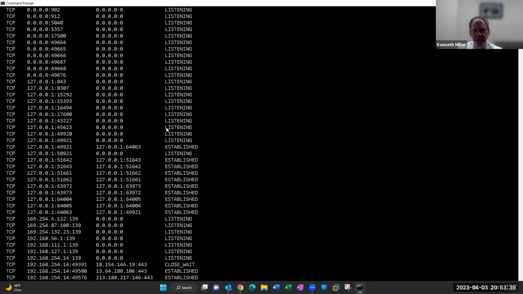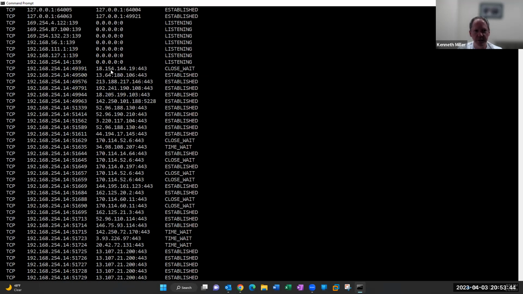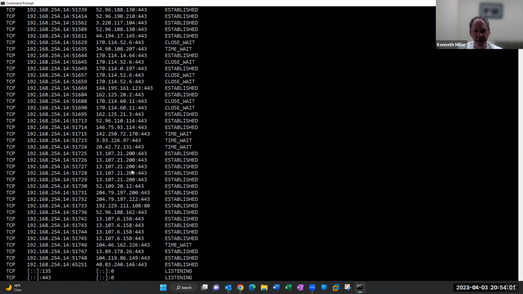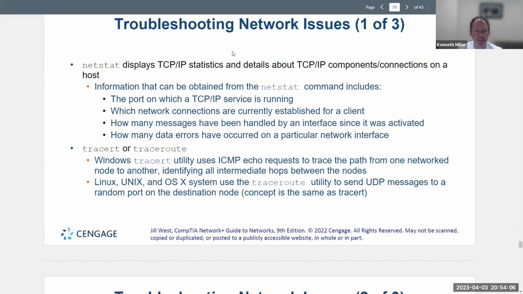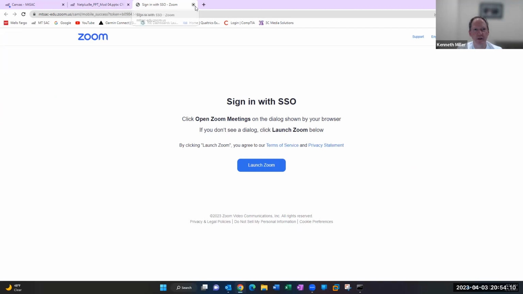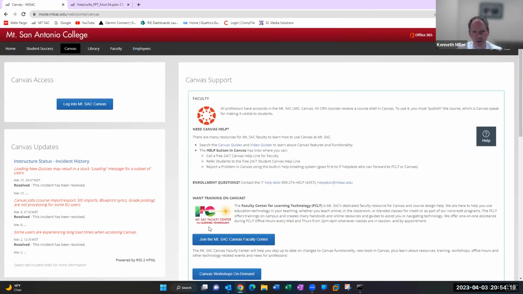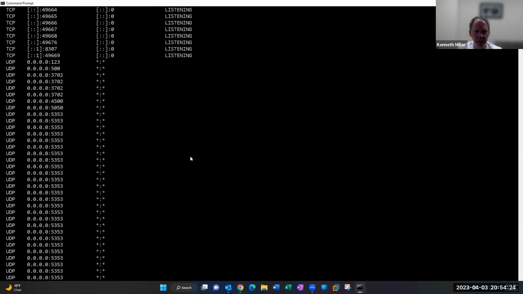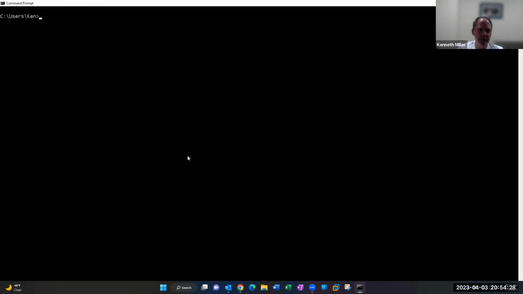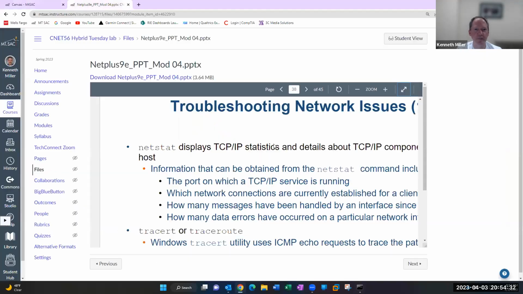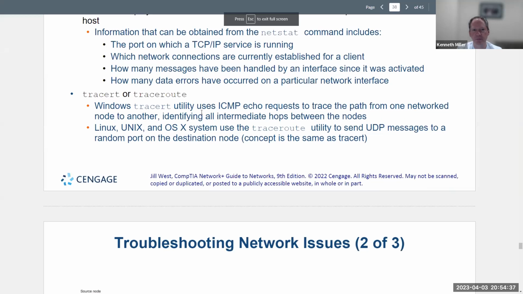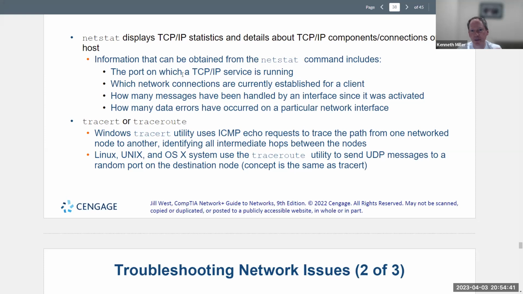So while I'm recording this video, it's going out to 18.154.144.19 on port 443, which is a secure HTTP port. And then you can see there's a bunch of these other sites that are listening on that. If I look at my browser, you can see I authenticated with Zoom, I'm on Canvas, and I'm also on the school's portal. So all of those are going to show up here in the netstat, okay? If I clear that screen and then go back to the PowerPoint. So that's netstat, which shows us the TCP and the UDP ports.